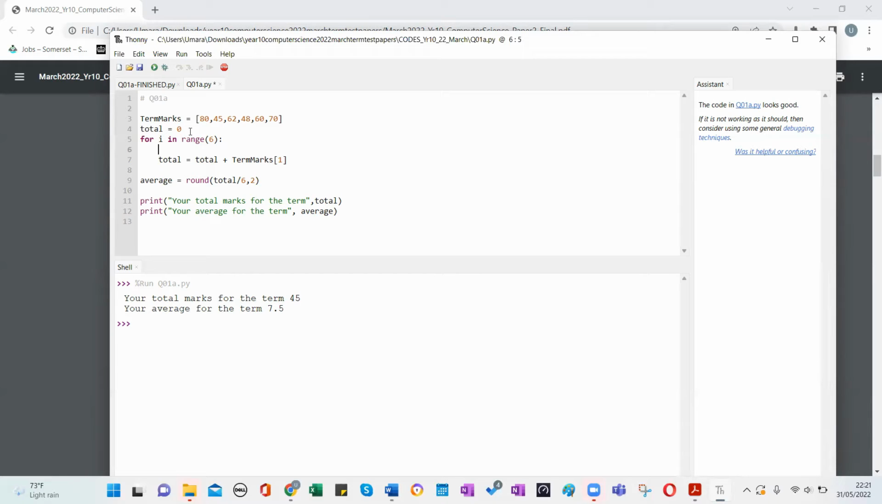Okay. Line number 7, how do you correct? It says term marks 1. It can't be term marks 1 because you can see in the for loop there's a variable called I, right, which goes from 0 to 5. That's 0, 1, 2, 3, 4, 5. So if you're accessing individual values in the array, this can't be 1, this has to be I, right?